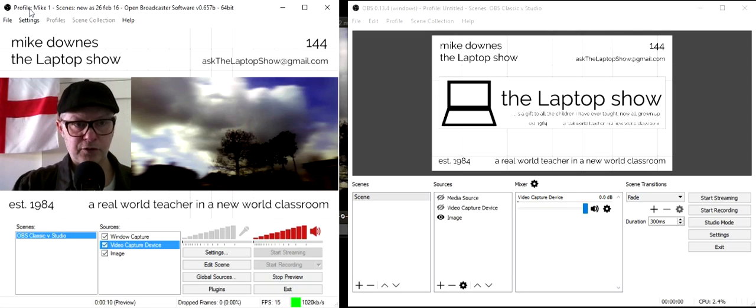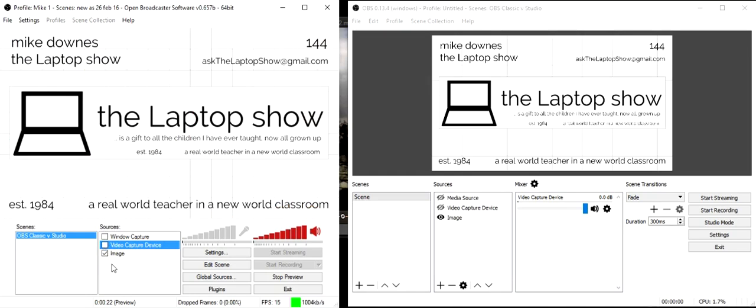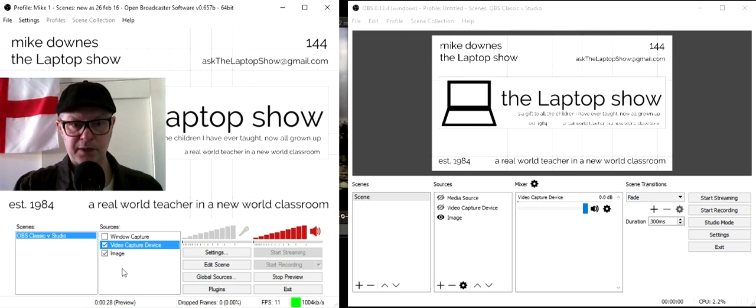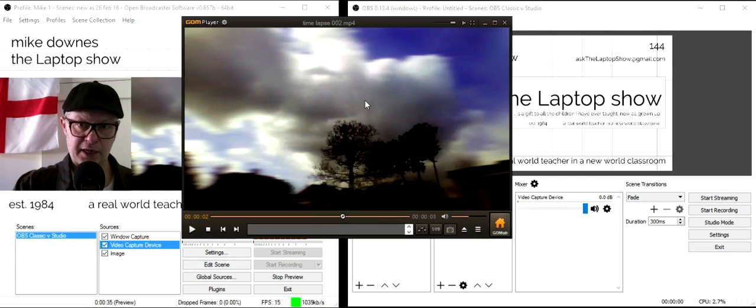Talking us through a simple scene, what we have here, and I'm just going to take all three off on OBS Classic. On the left hand side, we've got a blank canvas. What I've had is an image, which is my laptop show image. I want this as a background image. I'm also looking at a video capture, which is me speaking on the webcam, and also I'm looking at a window capture, which is this thing at the back, which is a simple time-lapse video.